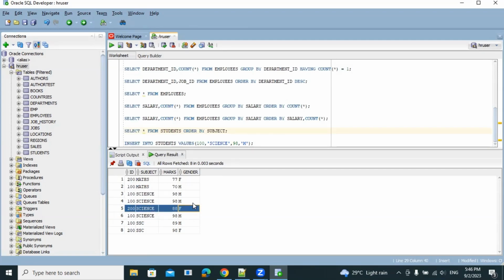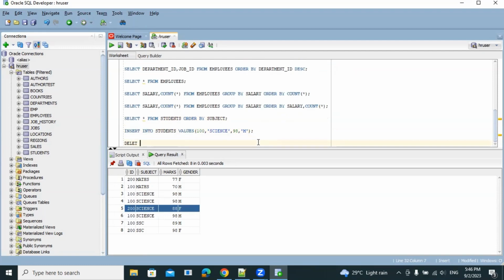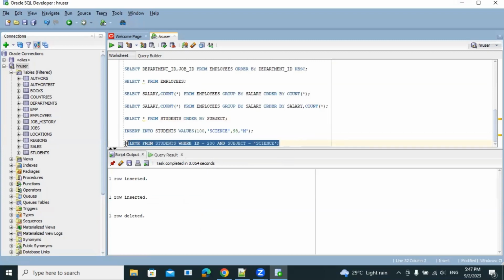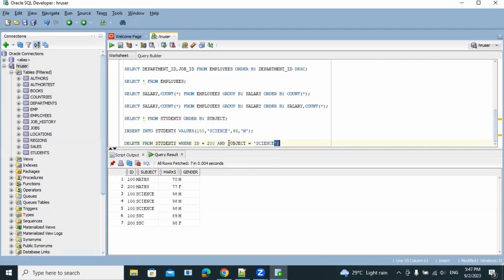I will remove this record. This record is disturbing. Okay, delete from students where ID equal to 200 and subject equal to science. I will delete this because this is disturbing. I won't be able to demo it in a better way. Okay, so you know how to delete this with the where condition. We have seen this in SQL commands session. Okay, I have deleted this record where ID was 200 and subject was science. Now you can see it correctly here.